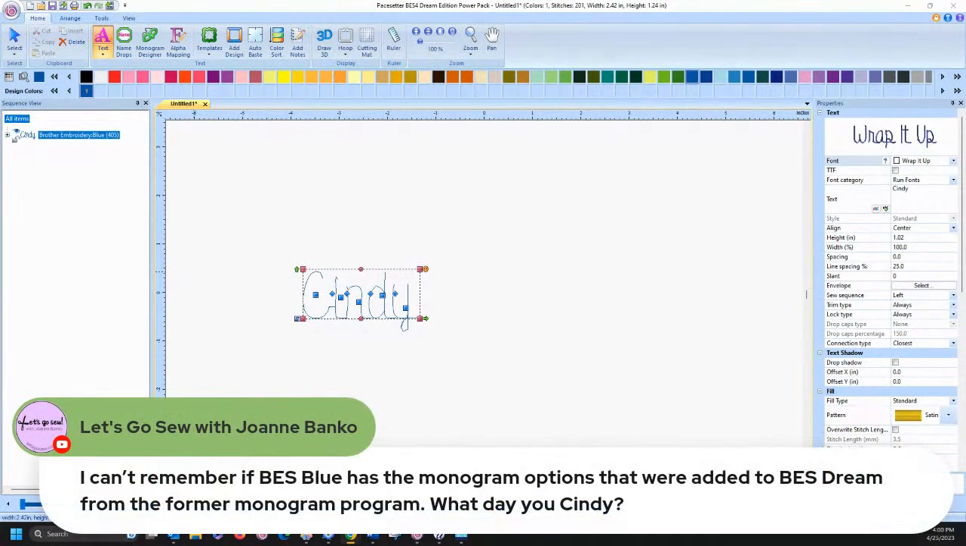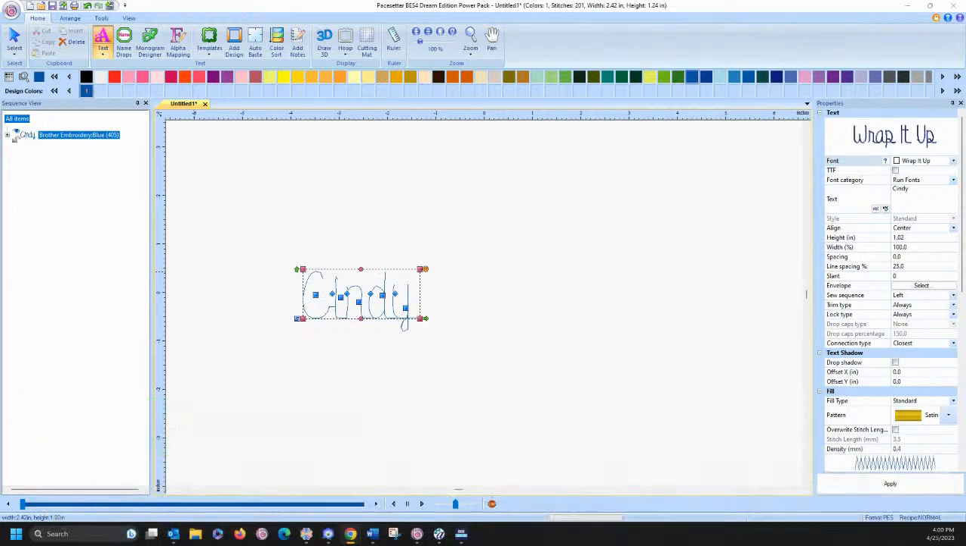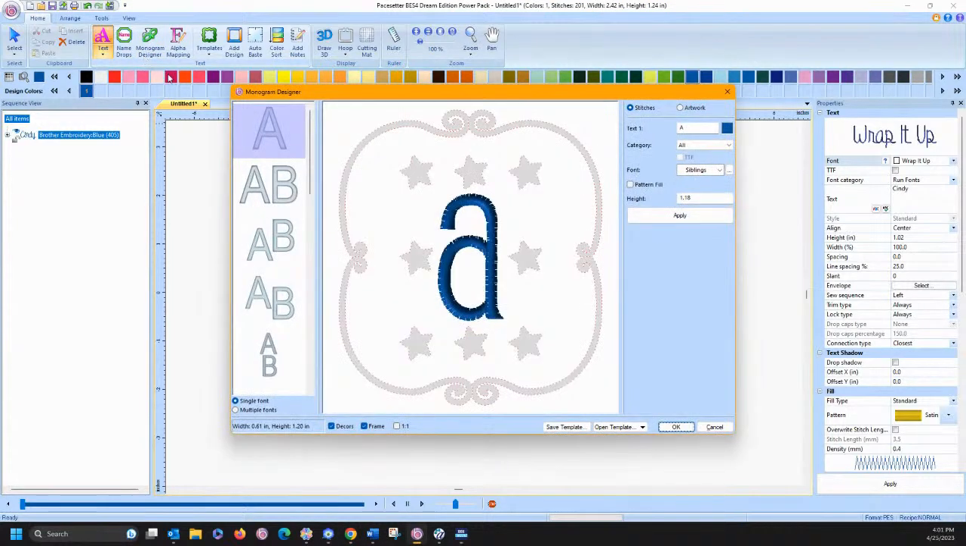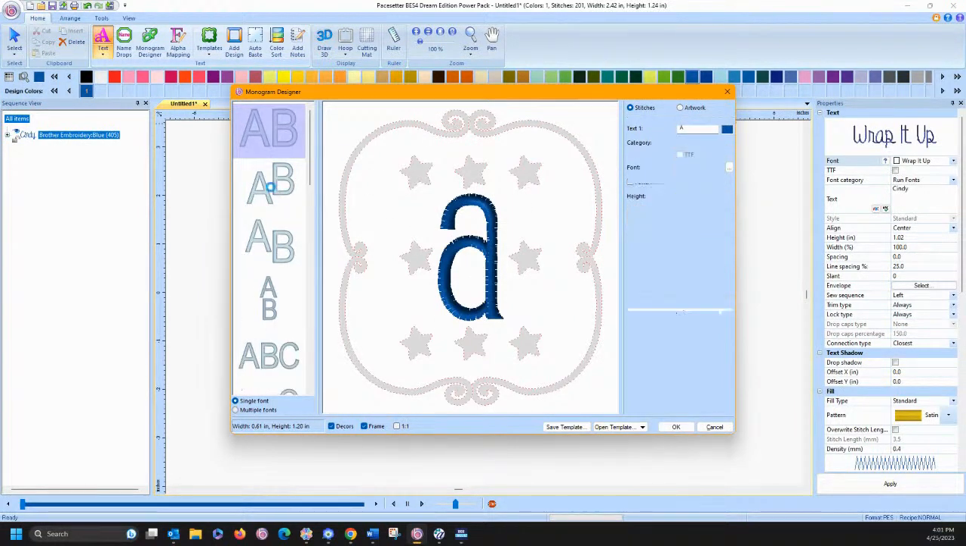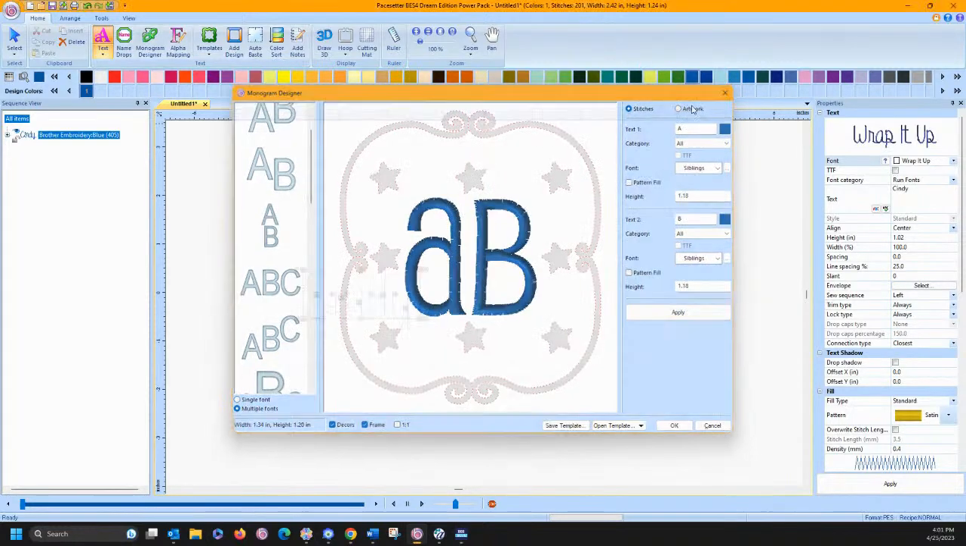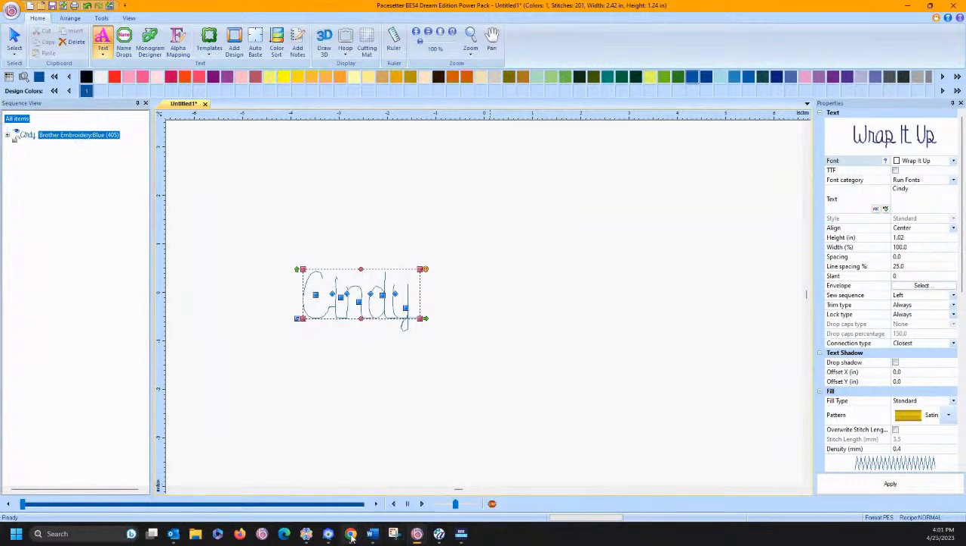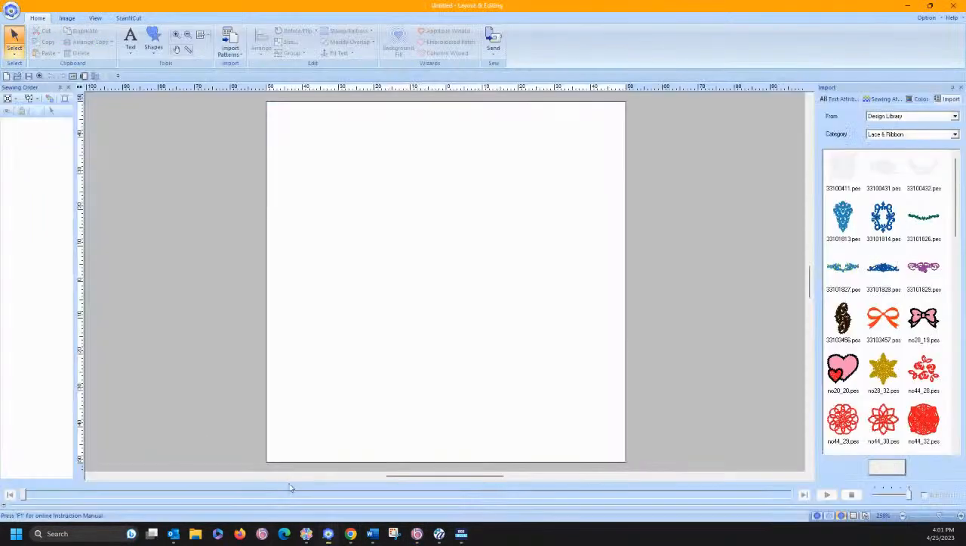Yes, Joanne, it does have the monogram features. So it has a monogramming program built into it. There's a monogram designer built into both. There's a name drops feature in the BES software and also in the BES Blue. So this is your monogram. You can do single font, multiple fonts. You've got different templates, styles, and we'll do that another day. I'm not going to hit that one right now unless somebody has that one come back. I'm going to answer my question first here.